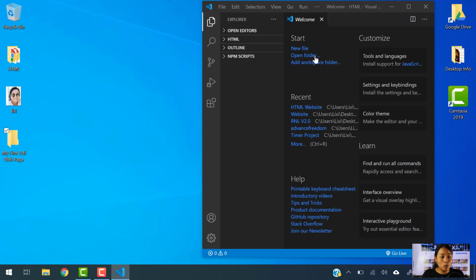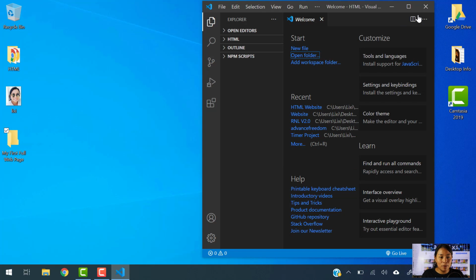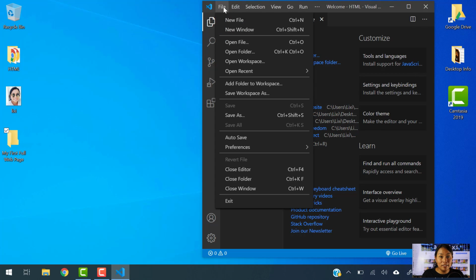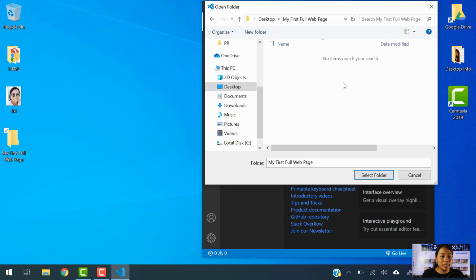And now we're going to open that folder here in Visual Studio Code. You can hit open right away when you open Visual Studio Code, or you can go to the file section and then you can go here where it says open folder. And it still is going to give you the option to select which folder you want to open. So of course we're going to select the one that we just created, which is my first full web page.